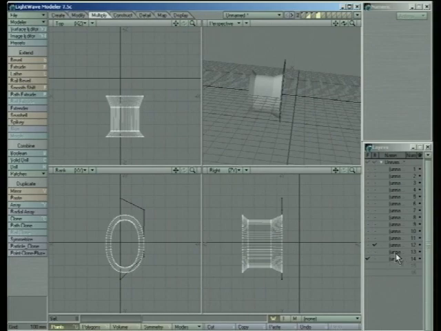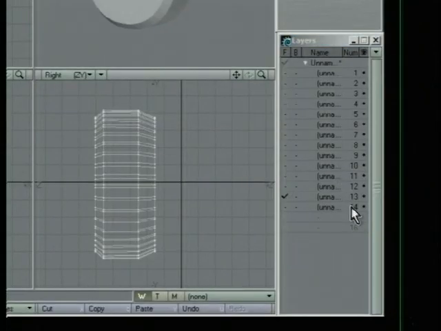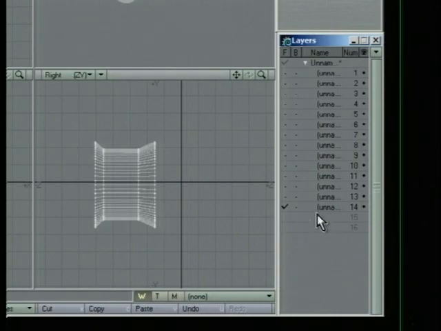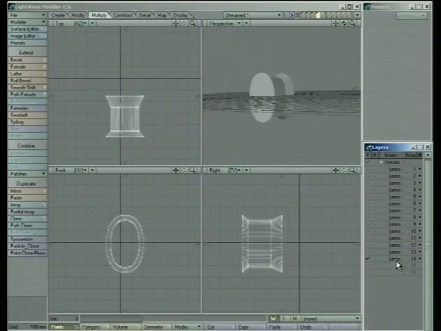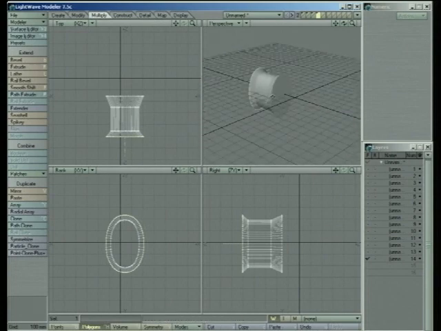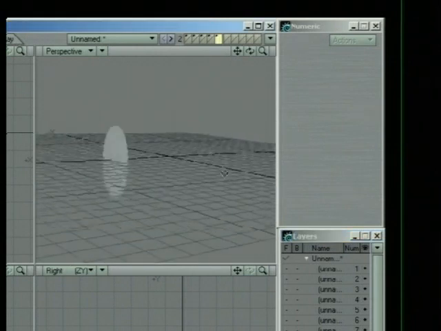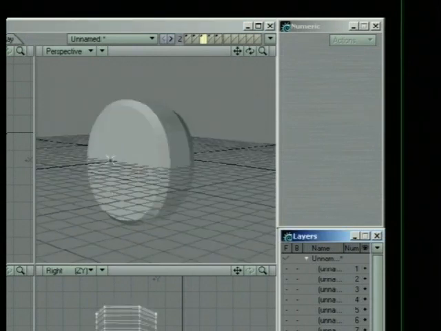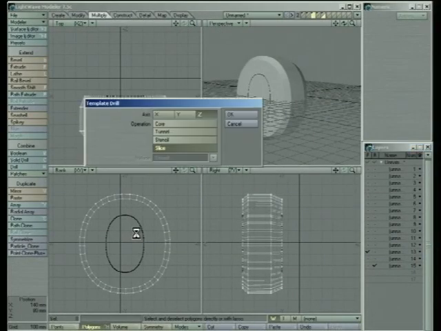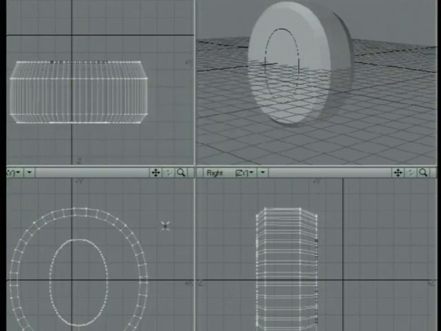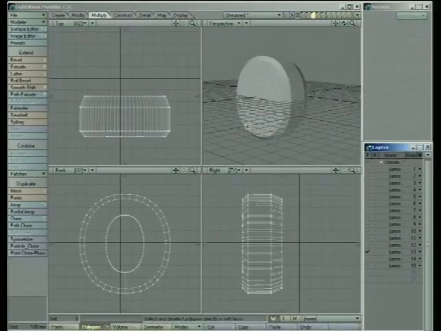Now how do we combine these two? We've got this guy and this guy. Well, it's actually pretty easy. What we do is we select the faces here, cut them out, put them into a new layer. Take your outside layer, put just the faces on the inside. We're going to do another template drill. This time we're going to do a tunnel. So we cut out an opening.